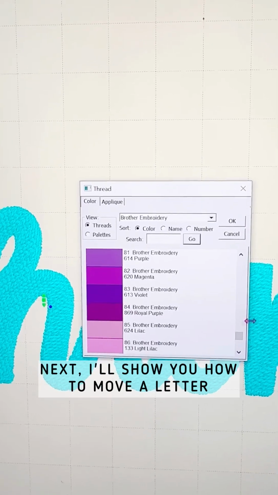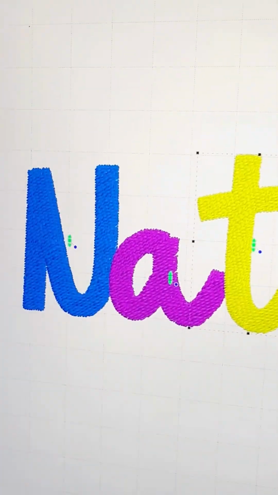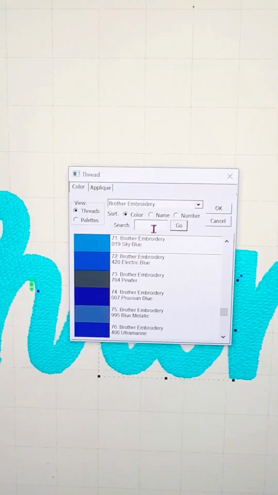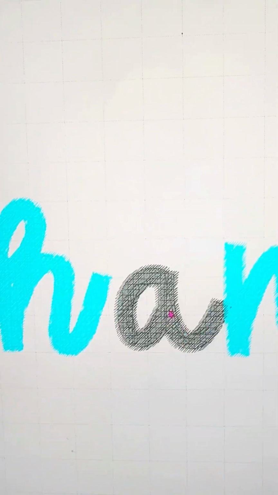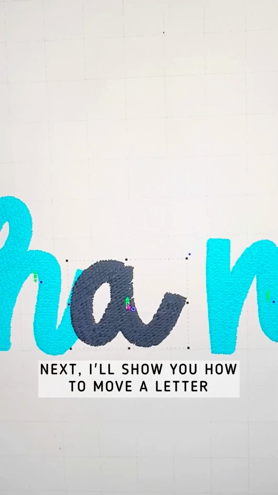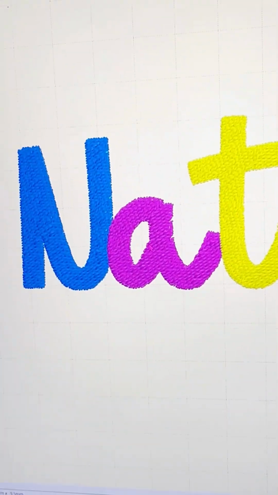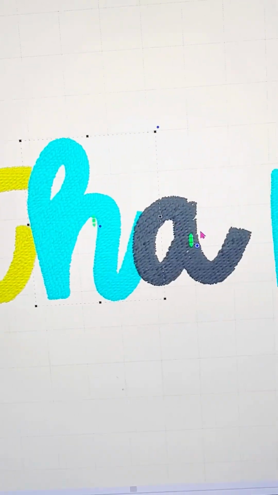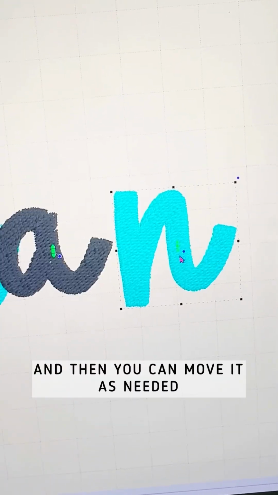Next, I'll show you how to move a letter. Click on the letter in the center, preferably on the green dot, and then you can move it as needed.